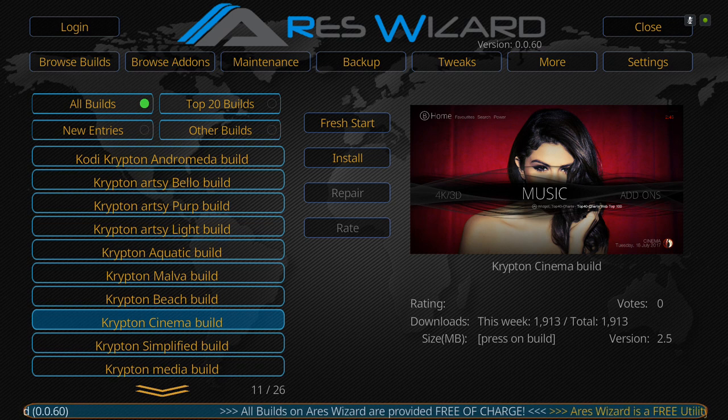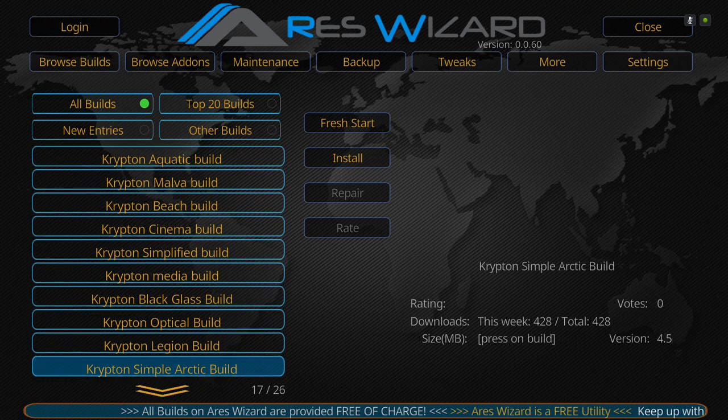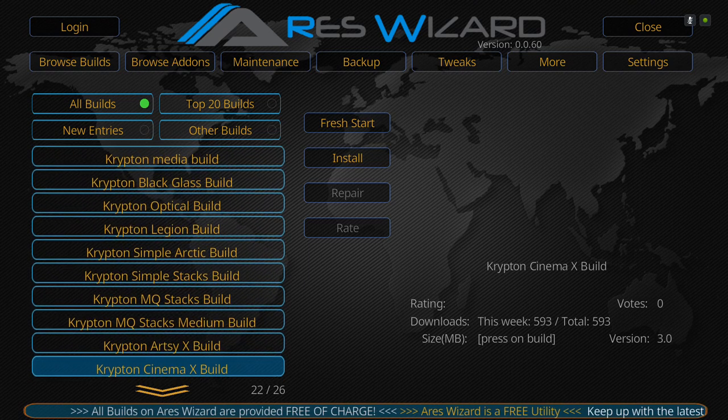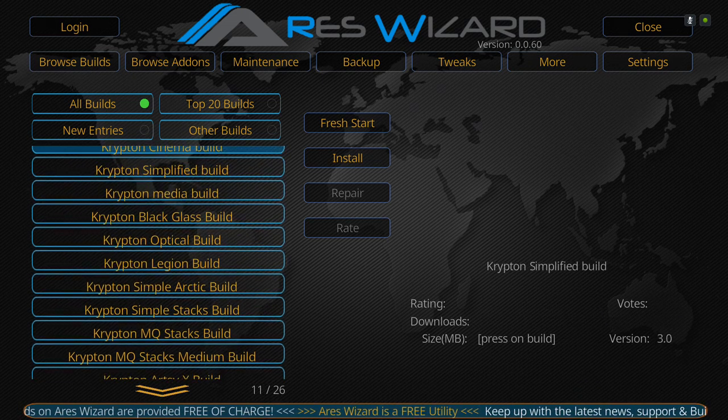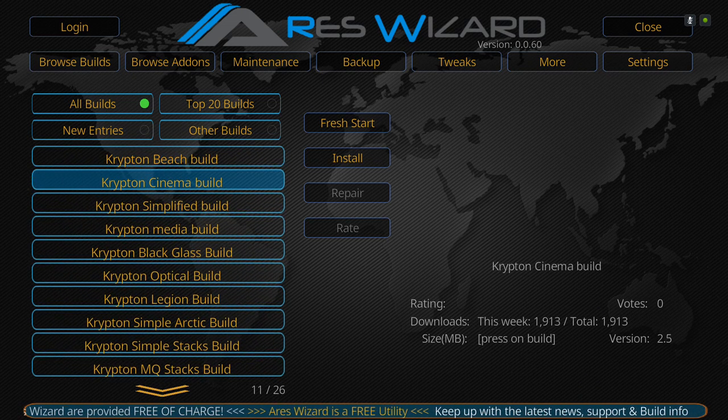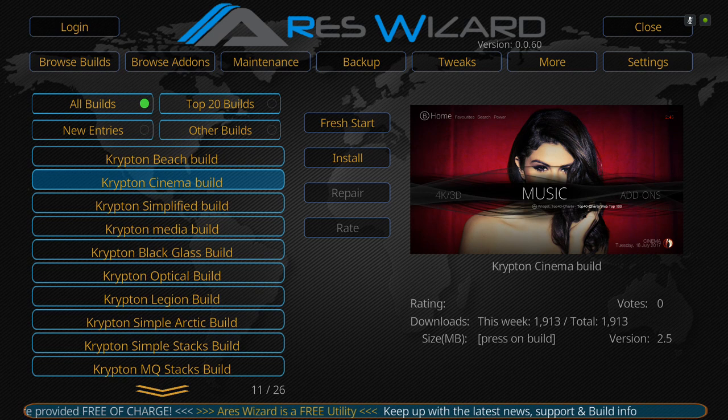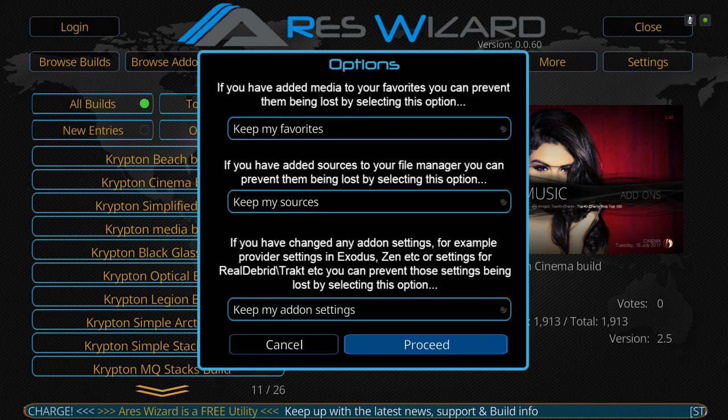Alright, you have two versions of this also. You have the Cinema Build and the Cinema X Build, which I will be updating also. But this particular build is the Cinema Build. Alright, so you'll click on Cinema Build and then click Install and then proceed.